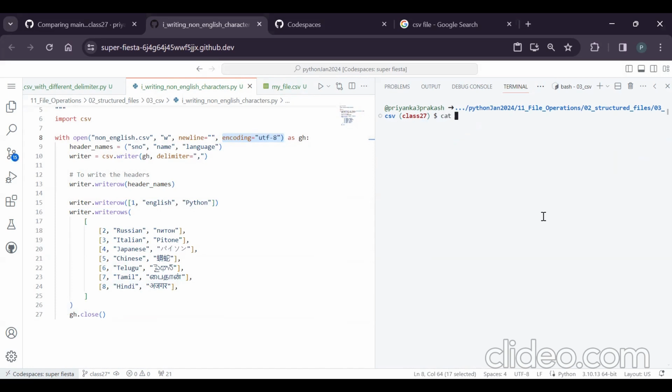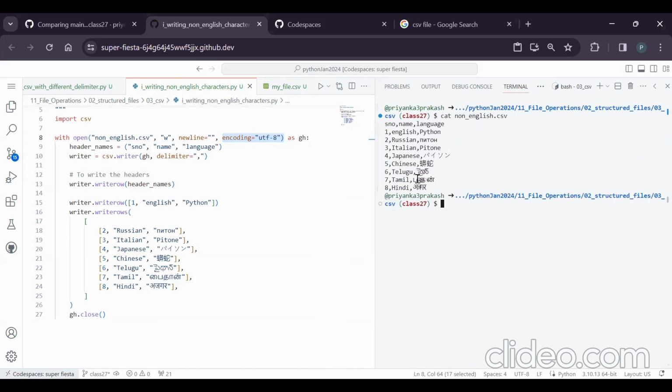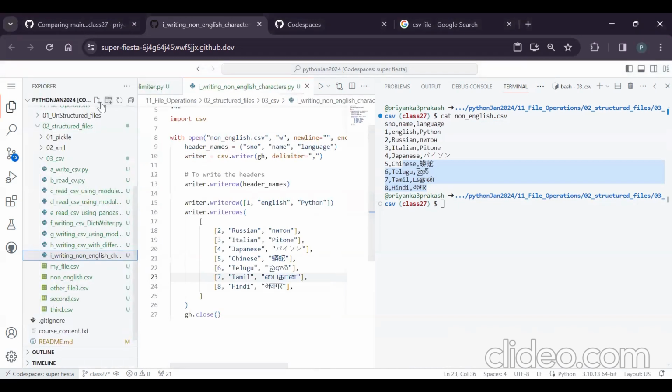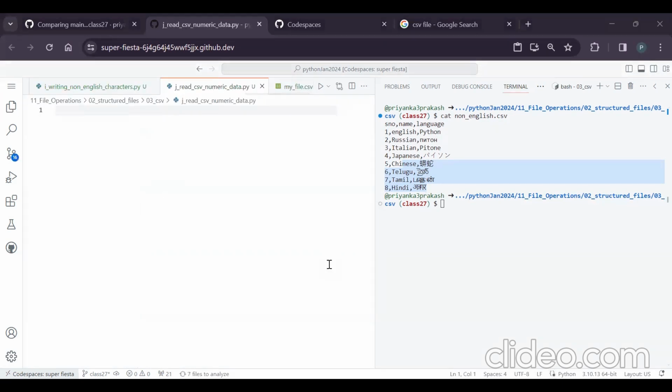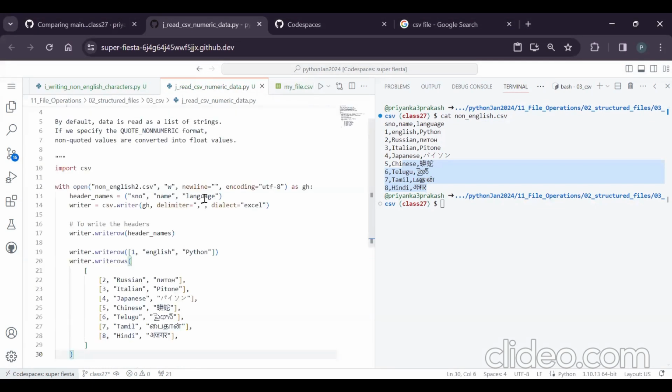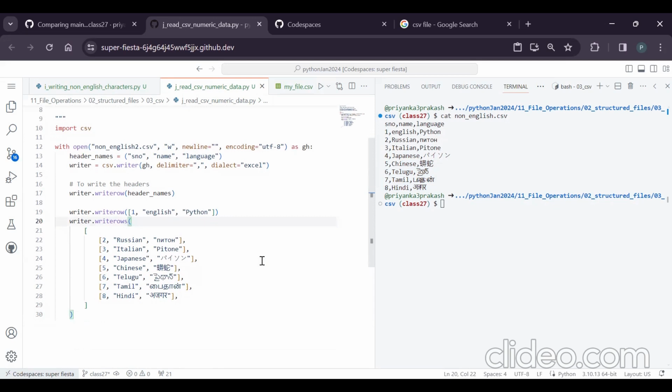So if I say cat non-English.csv, did you see the different languages coming? It depends upon the UI if it is supporting those extra characters. And not only this, there is one more edge case. Of course, if you go for pandas, everything becomes very easy. But before going to pandas, you should work with pure Python, because not every scenario has pandas. Earlier, when I worked in a financial organization, they didn't have pandas, so you need to work everything on your own. Then this CSV module will be very handy.